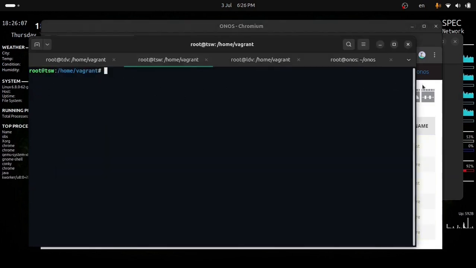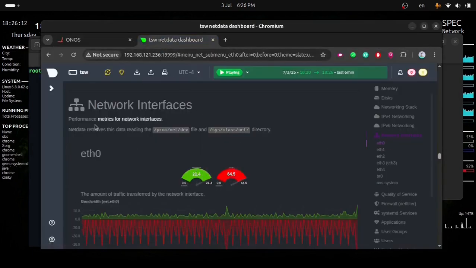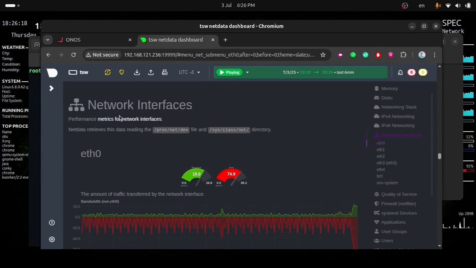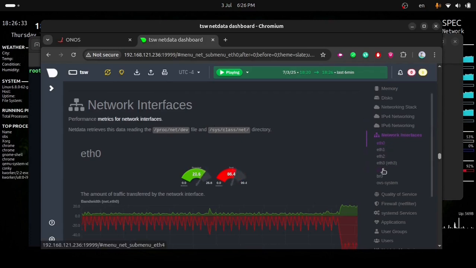For the node monitoring, we have used this tool, Netdata, since ONOS does not provide low-level metrics such as the network interface stats or the queuing metrics. That's why we are using this tool for getting this kind of information. Here, as you can see in the dashboard, these are all the interfaces connected or available in our switch, including the internal bridges.